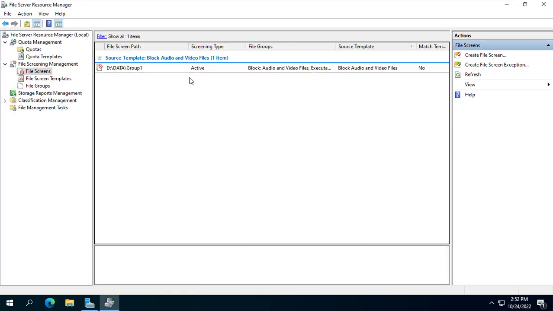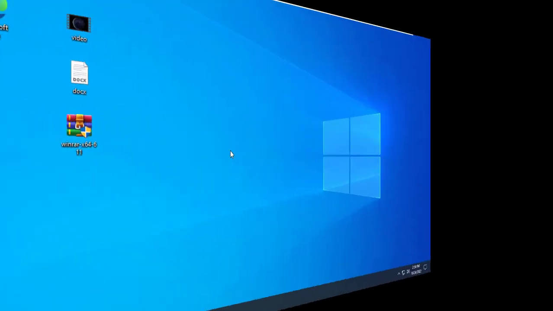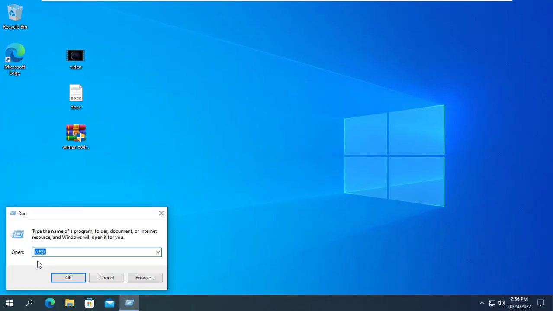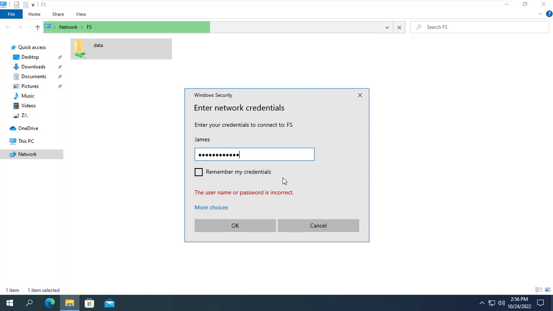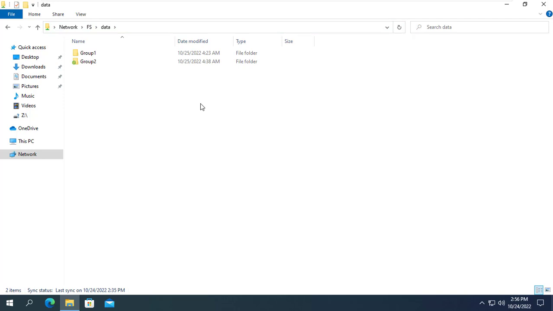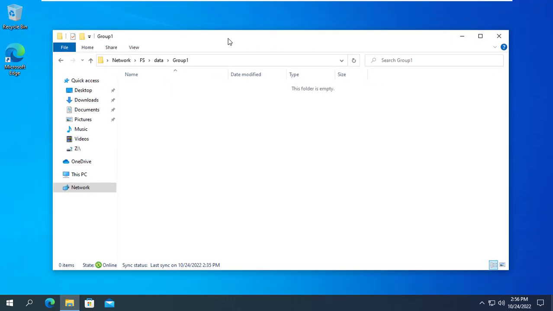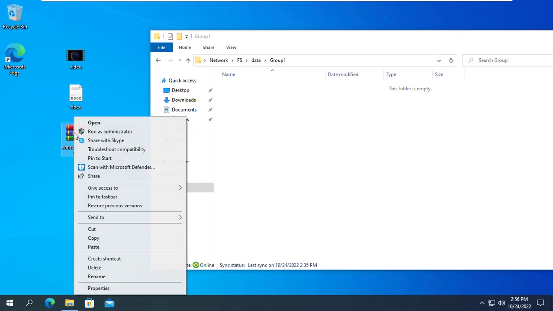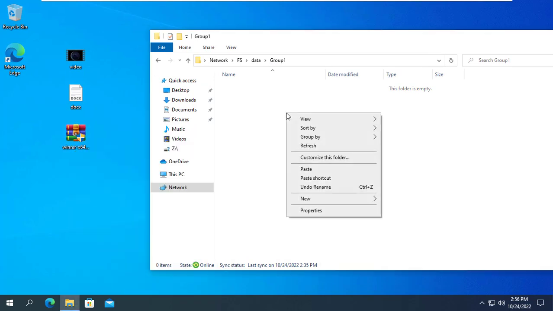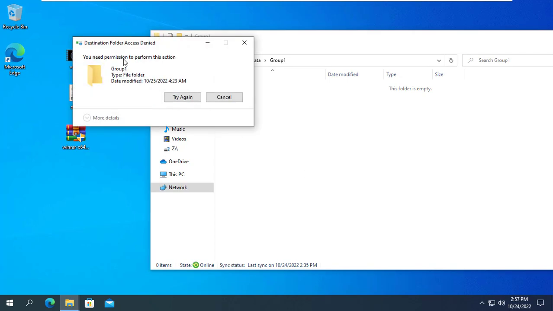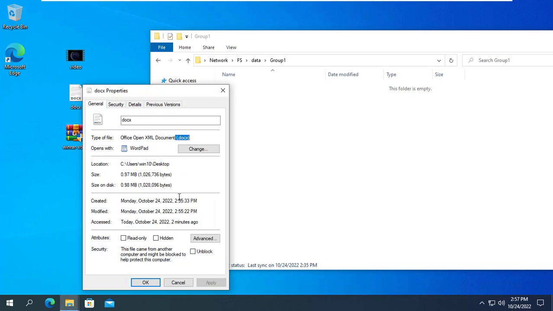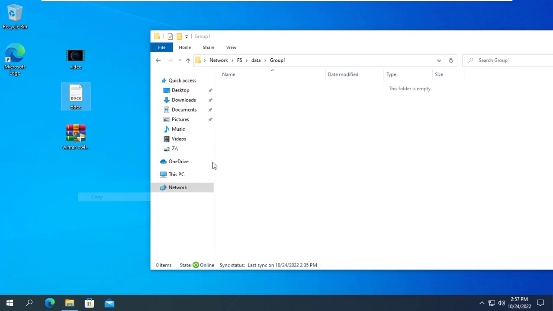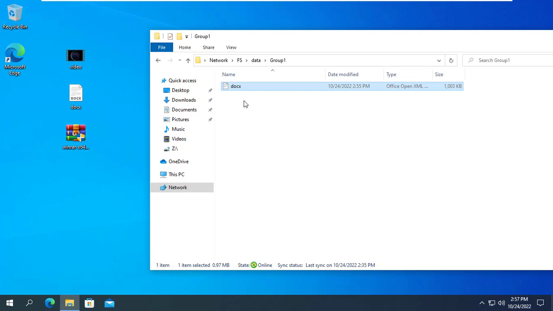As such, I have set some restrictions on group members. They can't upload more than 300 megabytes of data. I will check with James's account. James uploads the WinRAR software installation file. Unable to upload because this is an executable file with the extension .exe. But he can upload text files, because it's unrestricted.